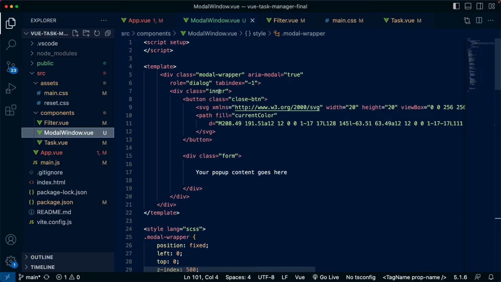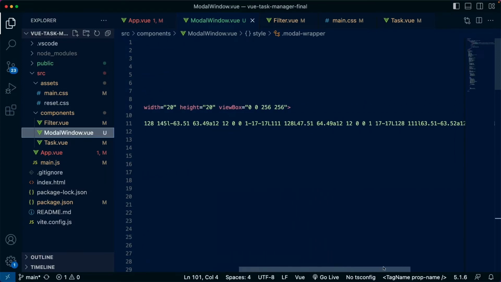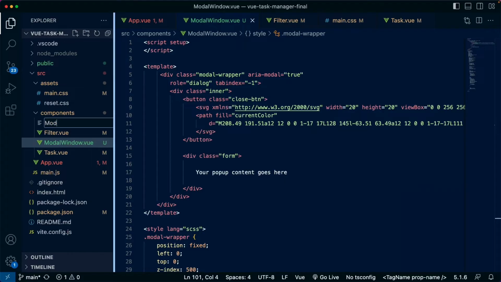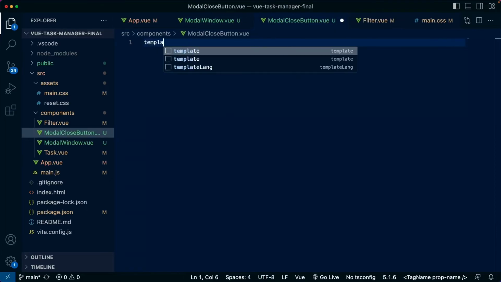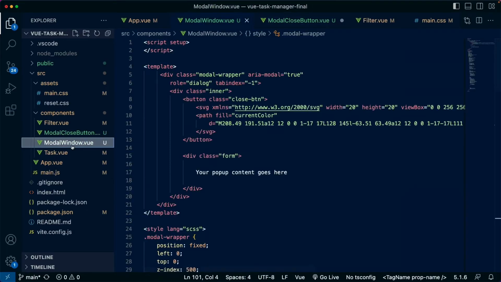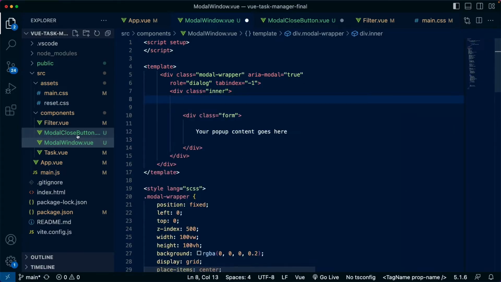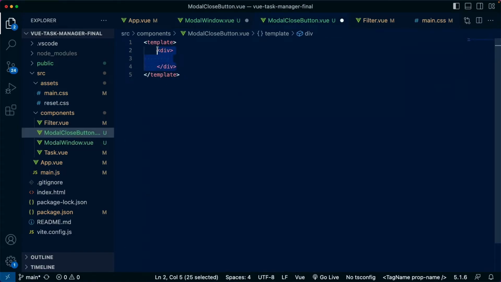So one adjustment that I think we should do here is about this close button. This is because there's too much code here. There's this SVG code, which is super long. So I prefer to have a separate component for this. So let's create another one called Modal Close Button. In this one, we can just have the template. So let's get the code for the button only and let's place it inside here.